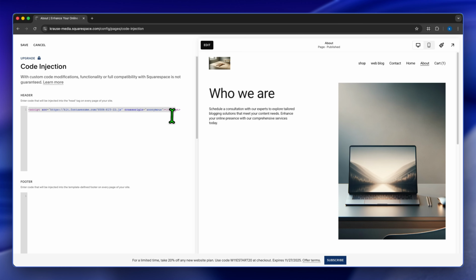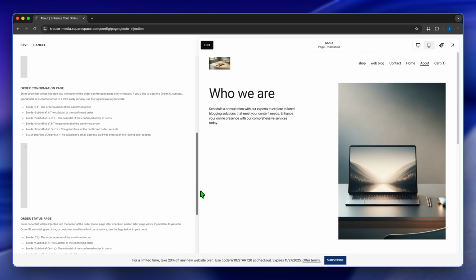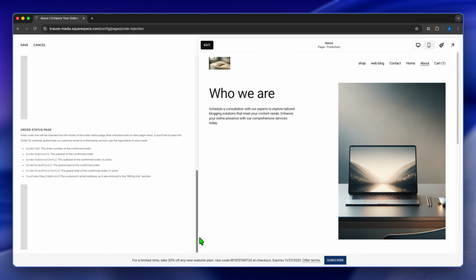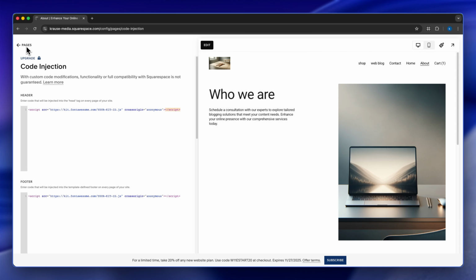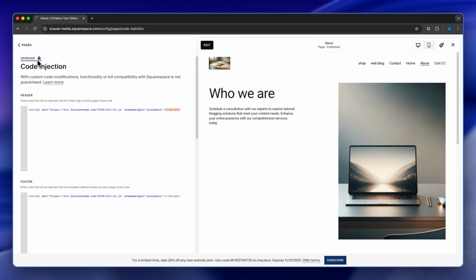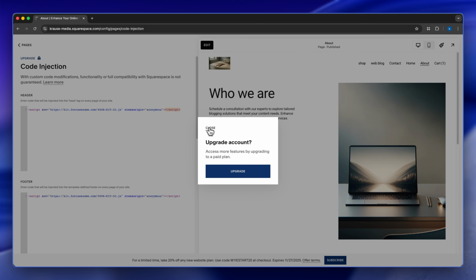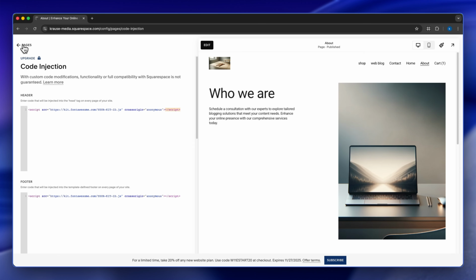Now this script is a CDN for Font Awesome, where we're gonna be taking the icons from. Now we have this code here. Let's just put it here too in case we want to put some icons at the footer or so. Now we're gonna click on save, and once we click on save, as you can see here, it says we need to upgrade. This feature comes with an upgraded version.